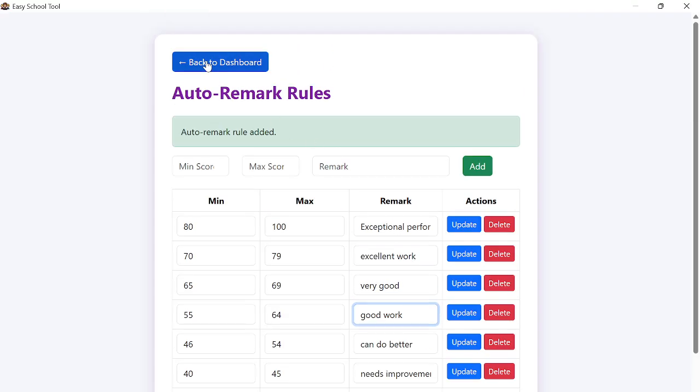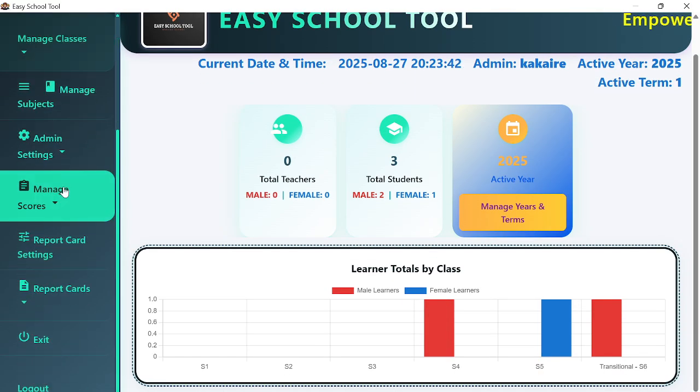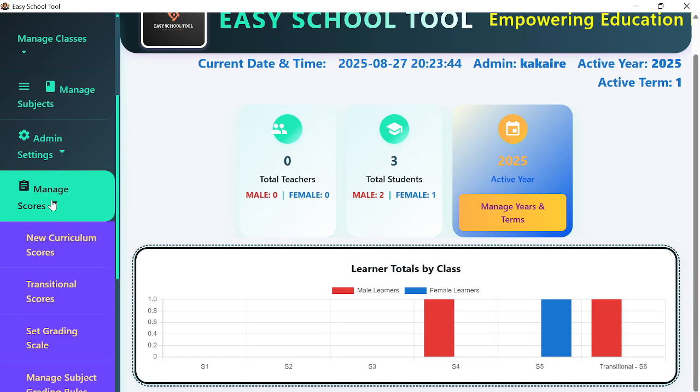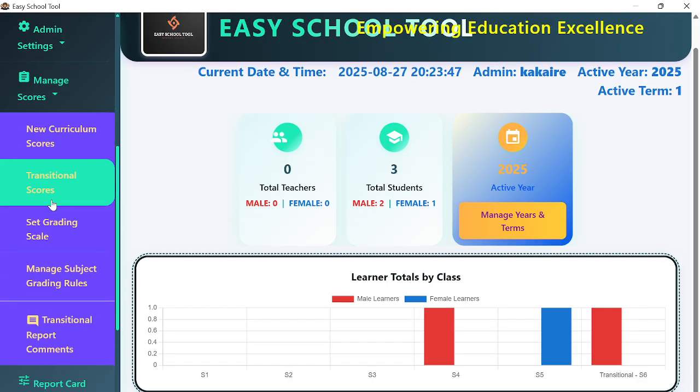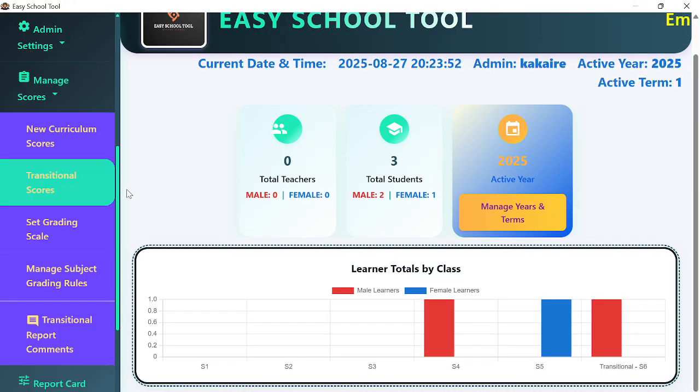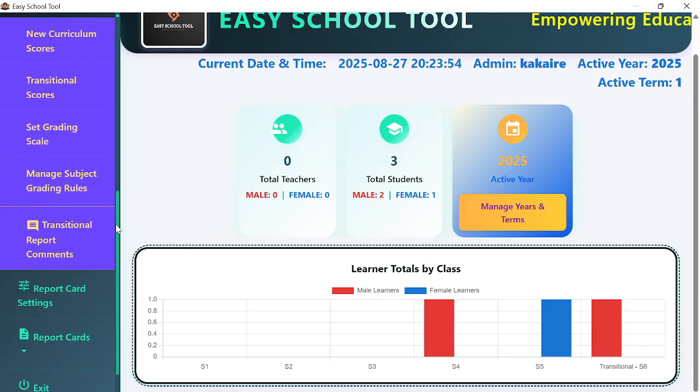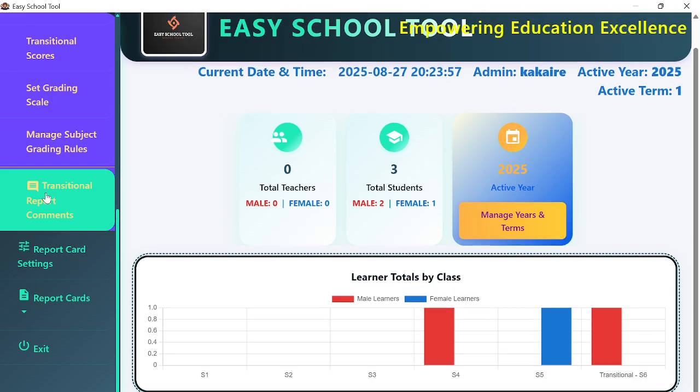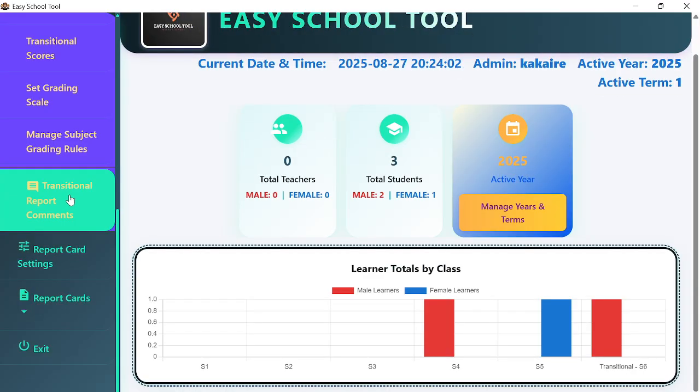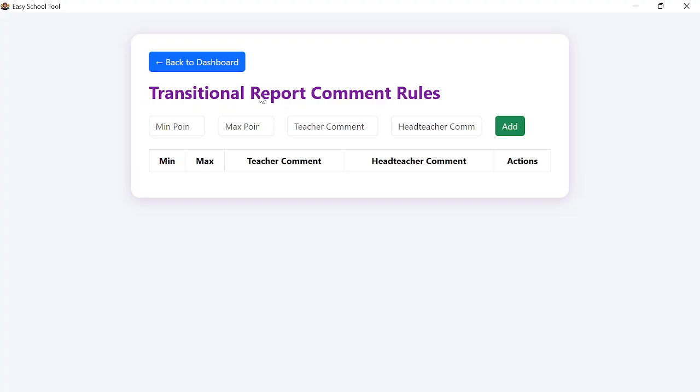So we can now go back. So we go to score management. Now before we go to score management, oh, this is report card setup. That is where you need to set the comments. You need to set the comments for transitional. These are teacher and head teacher comments. This is where we do it from. And this one, they will comment based on number of points a student has scored. That is for A level. And you see that you don't have any.